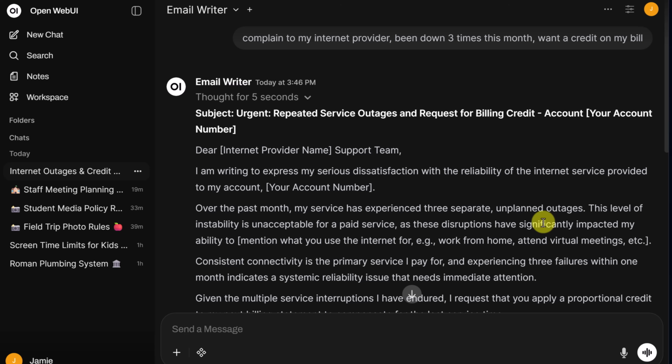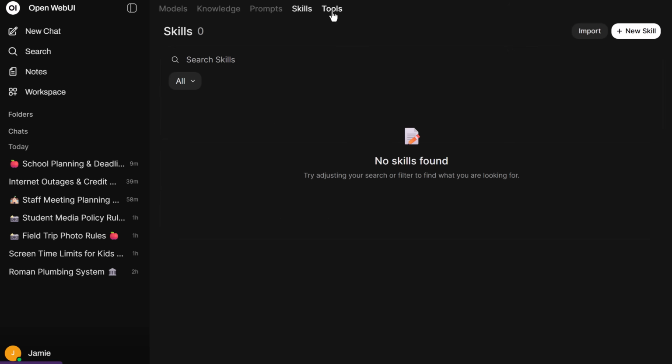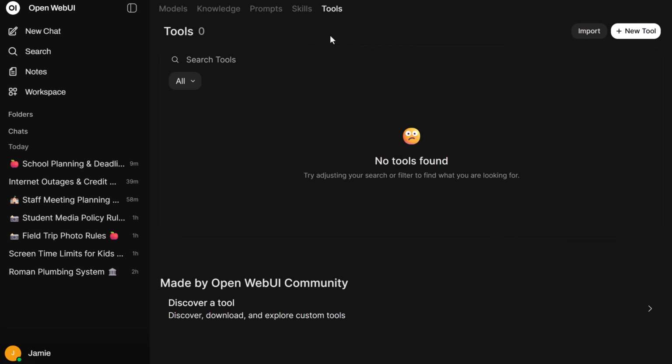Now, I can create as many of these as I want. It could be a coding assistant, a quiz generator, meeting note summarizers, whatever you use regularly, build a persona for it. And also, don't forget about the knowledge base, how you can add documents to this as well. Open WebUI also has features like skills or tools, and these can make it even more powerful. I'll cover those in the next video.